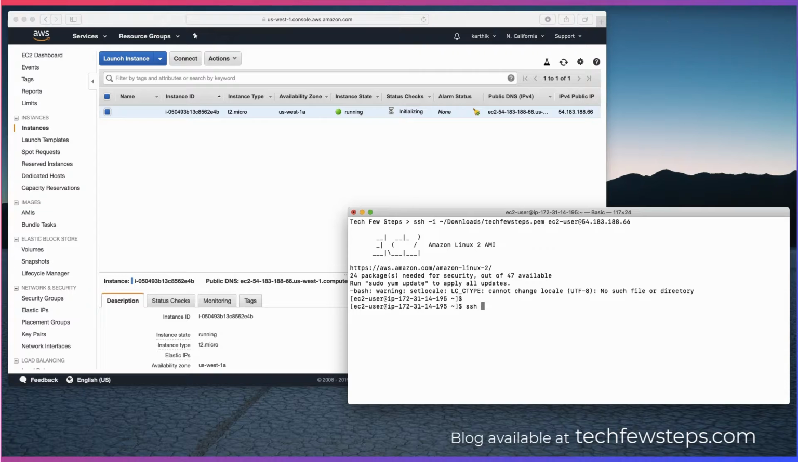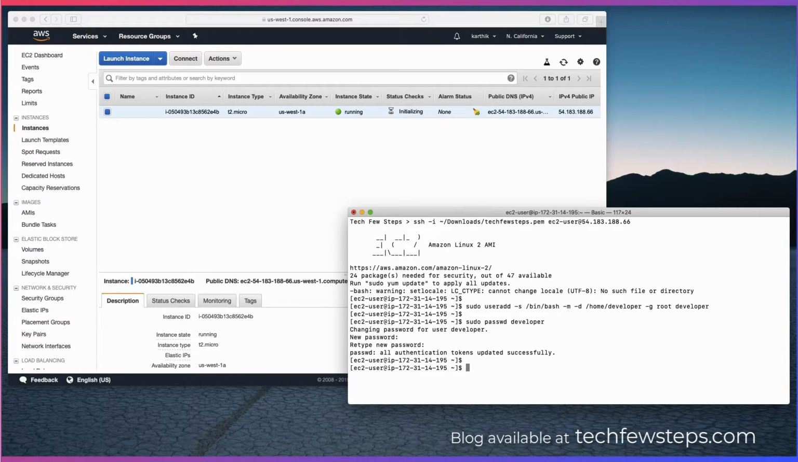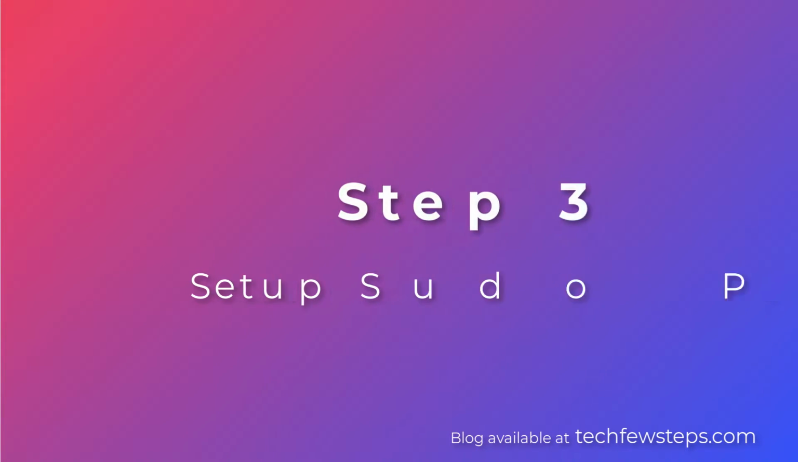Step 2. Add new user with root permissions using the following command and set your desired password. Step 3. Add this line to your sudo configuration.